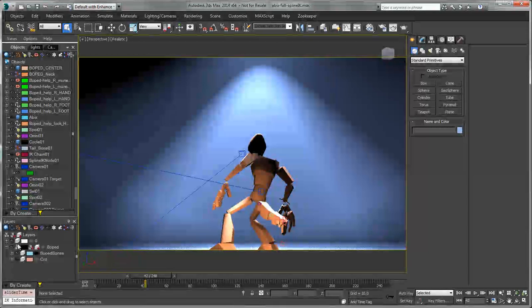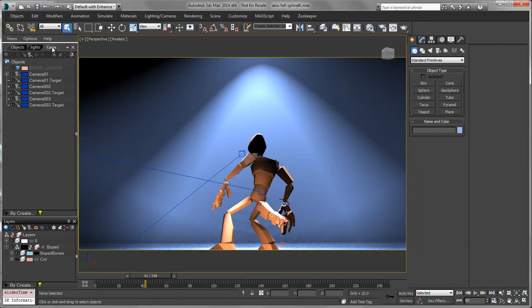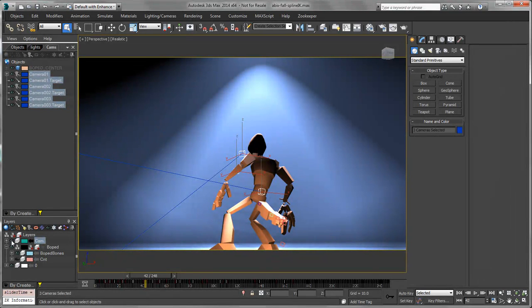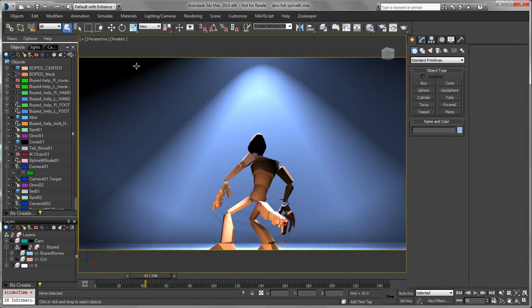So I'm going to hide those controllers for right now, and I'm just going to grab all these cameras. I'll pop them on a quick layer. And I'm also going to hide those for the moment. And I'll go back here.